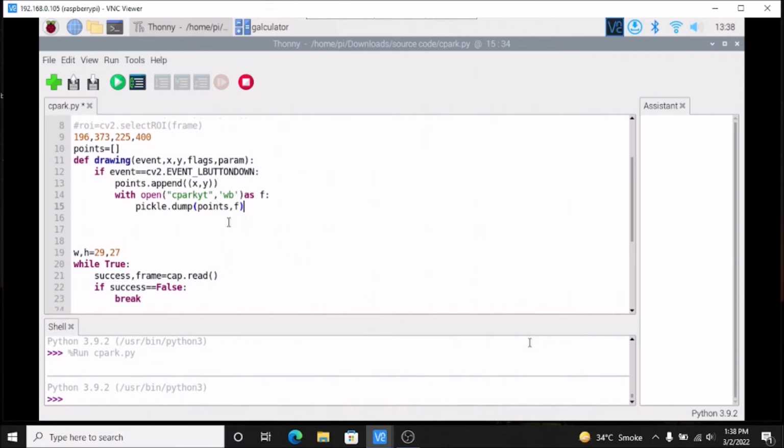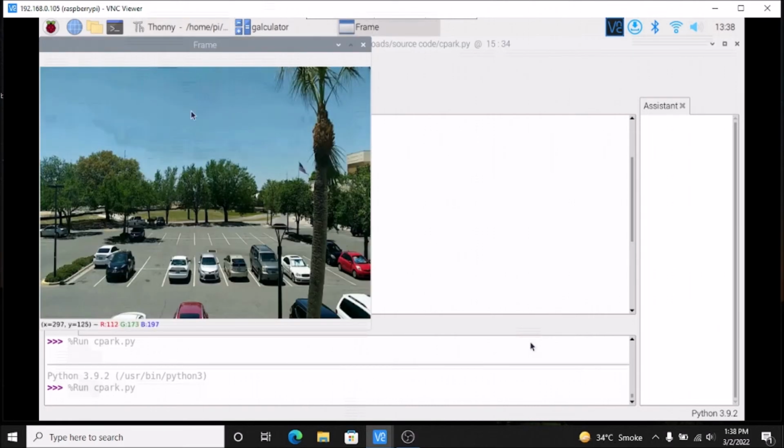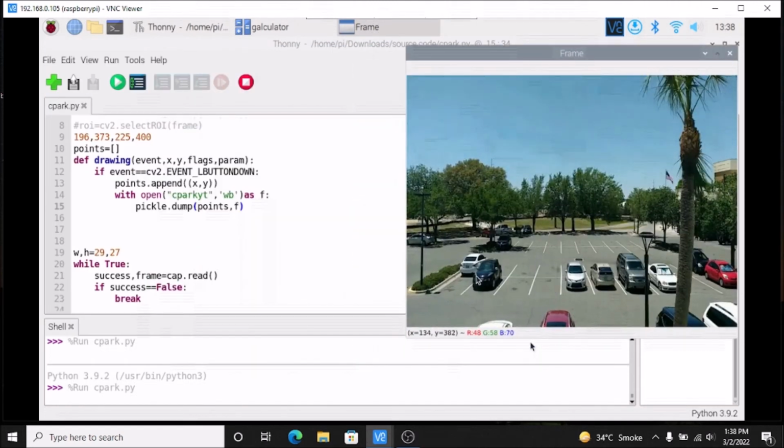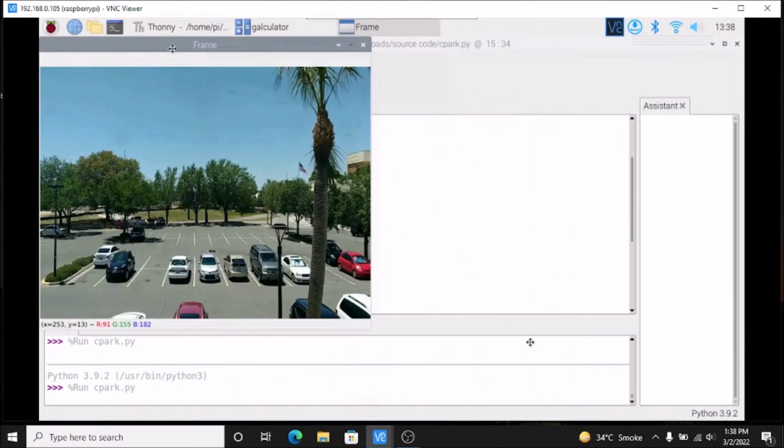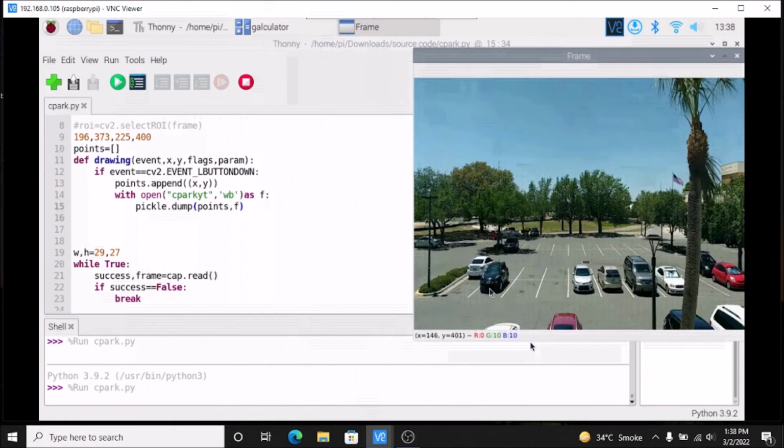Okay. So now we have our file. Simply if I save the code, if I run the code, now if I create here a rectangle. Okay. So we have here one rectangle. If I stop the code and if I run the code again, as you can see, there is no rectangle. But the rectangle coordinates are saved inside the cpark yt file.